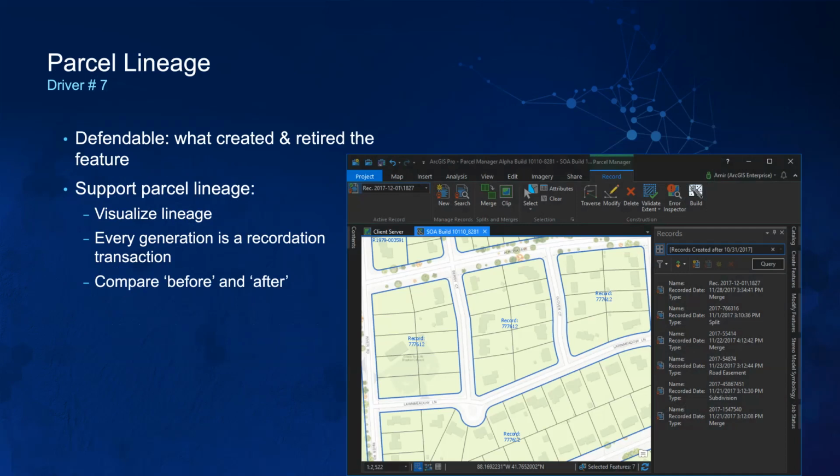Driver 7 is lineage. This one is very popular. The fabric keeps a complete record of all changes and makes the parcels defendable, which means there is documentation on what records created and retired for each feature. Every recordation transaction results in a feature change, and you can visualize the lineage so you can see a new parcel, but also see 2 parcels joined to make it. So this gives you a before and after picture.